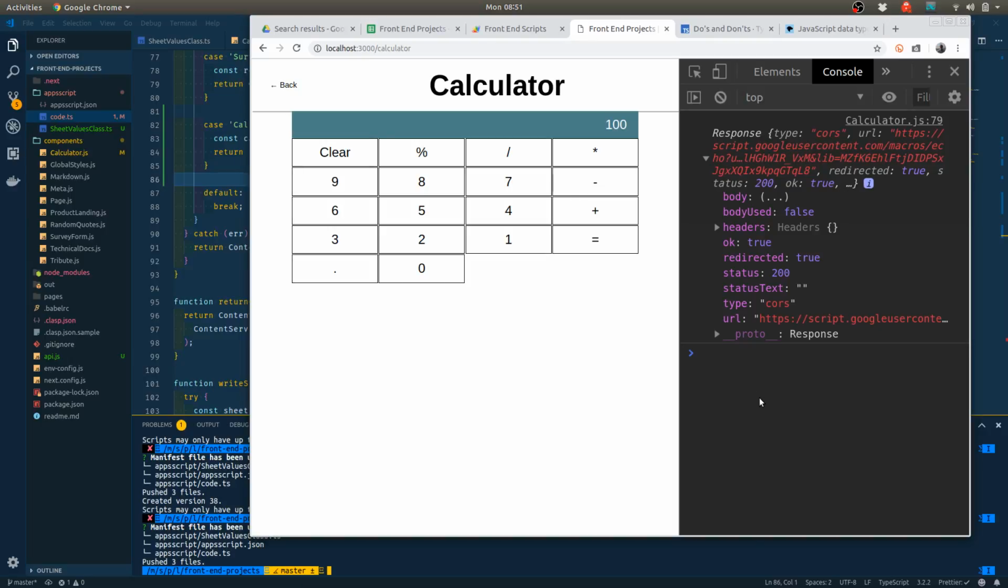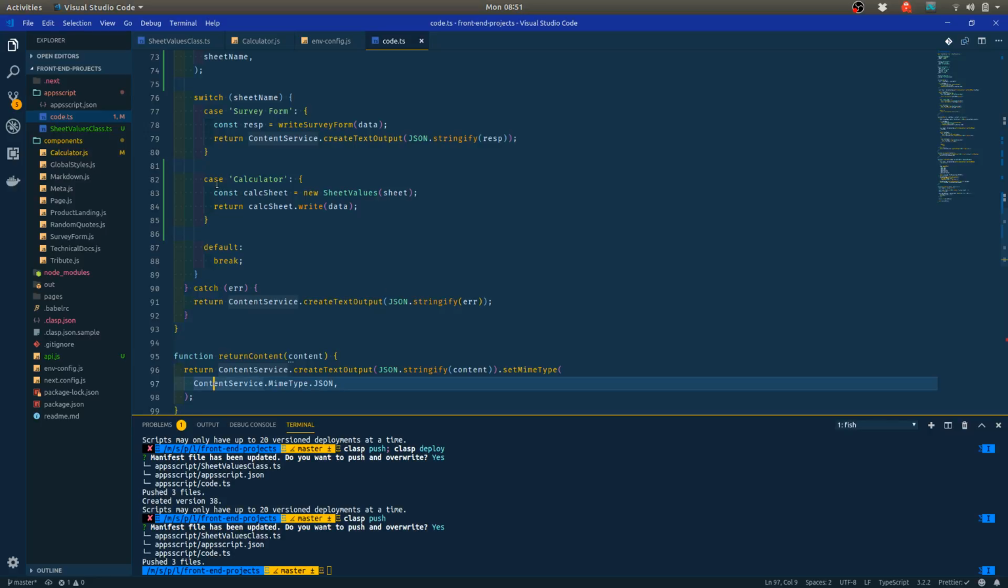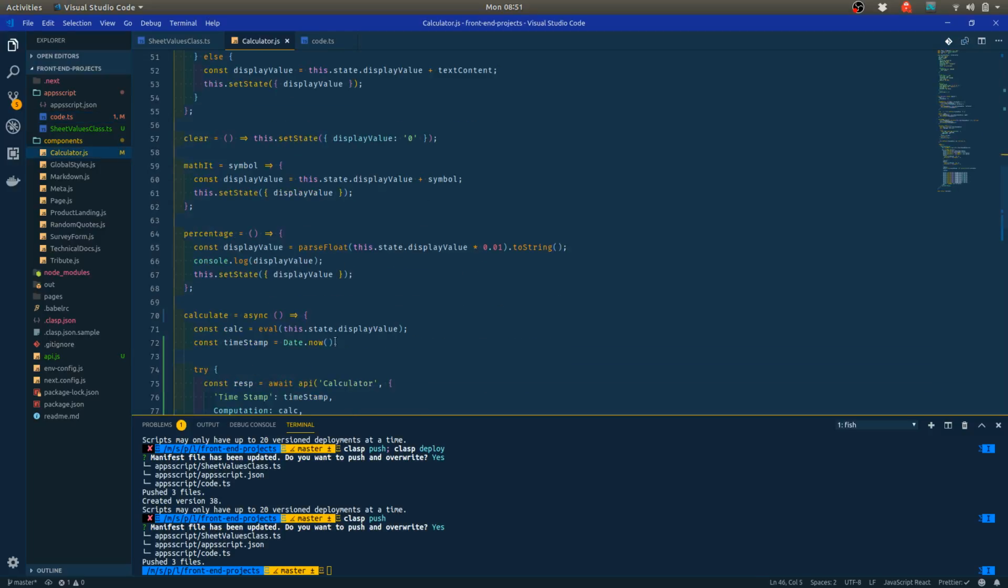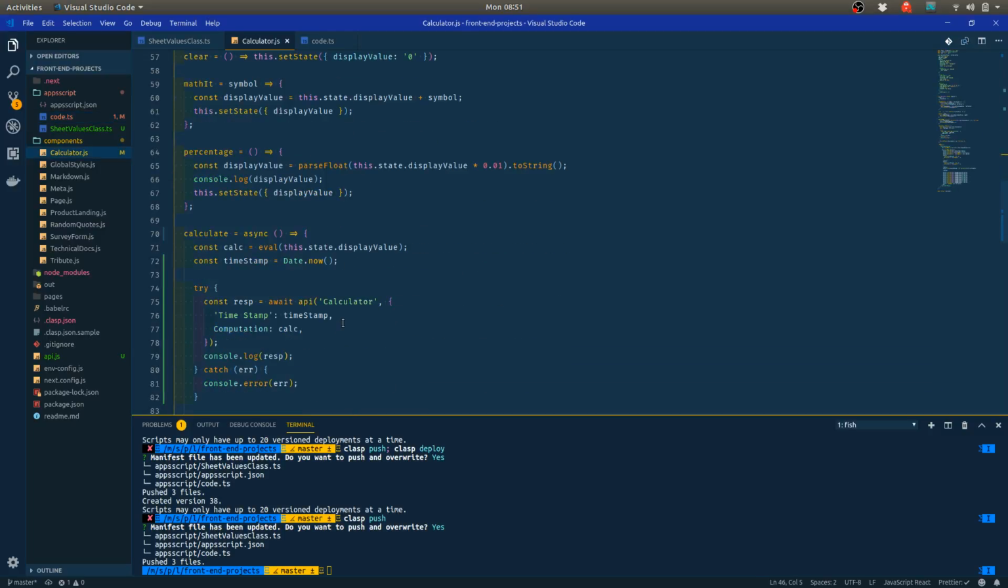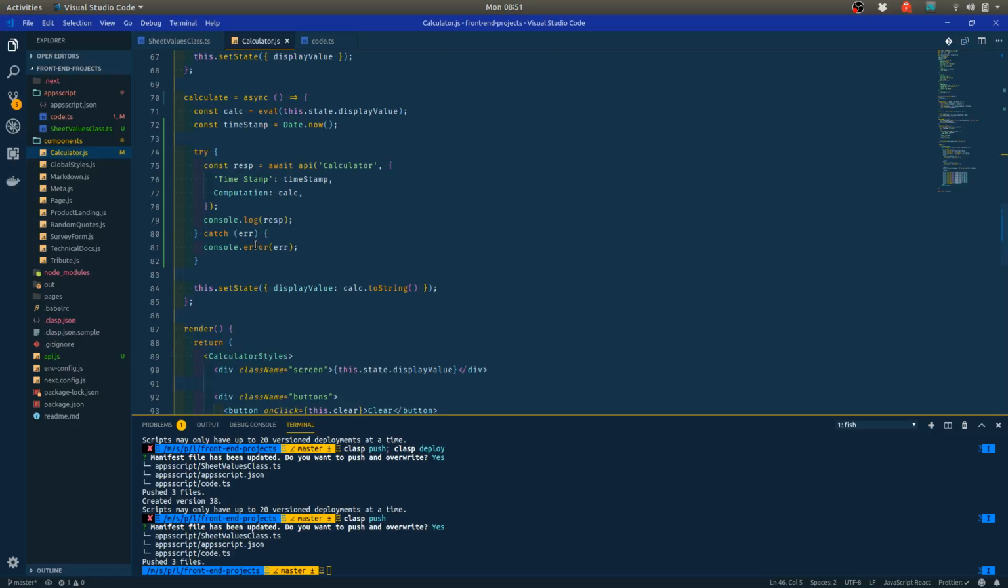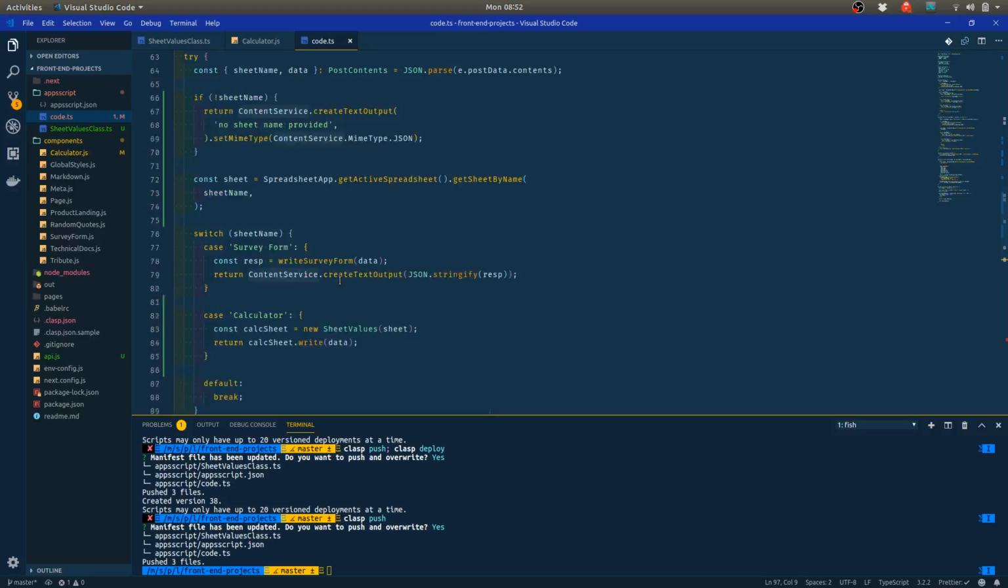I'm getting a response, but is the response the correct one? So I want it to be calculator. I'm sending it sheet name. Where am I here? Yeah, sheet name calculator. And then some data. Okay.